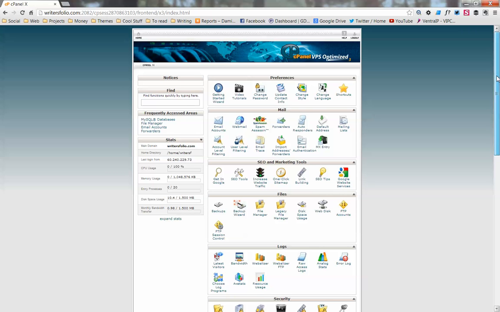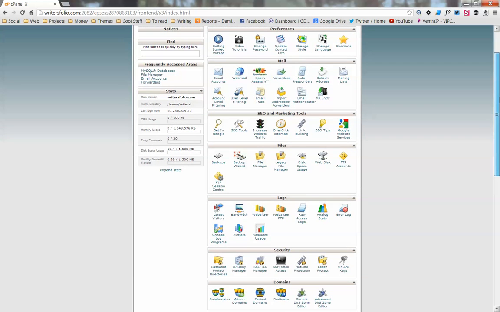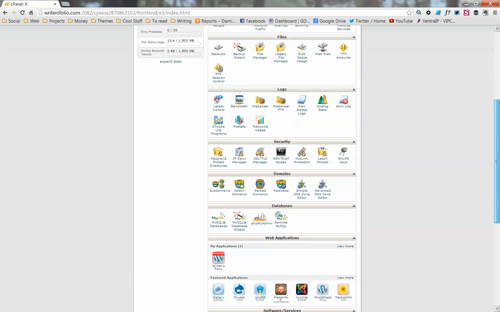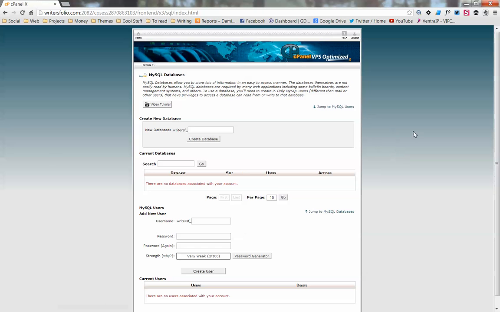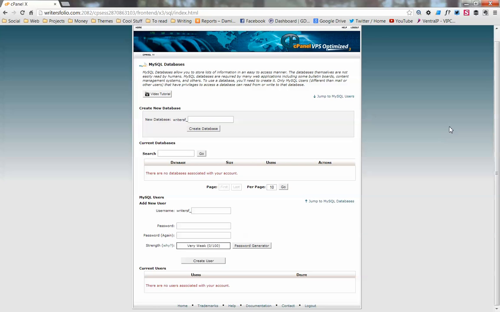So we're just going to assume that you're already in cPanel, and the first step we need to complete is we need to create a database. So we scroll down here to Databases in Control Panel. We click MySQL Databases. And we just create a new database.